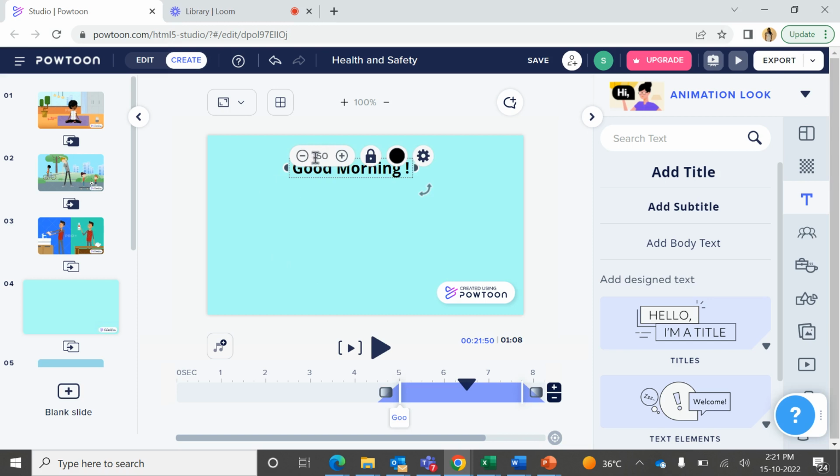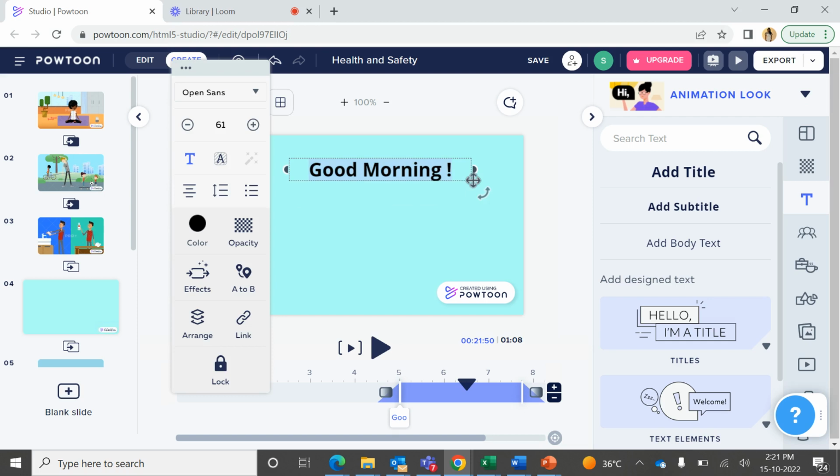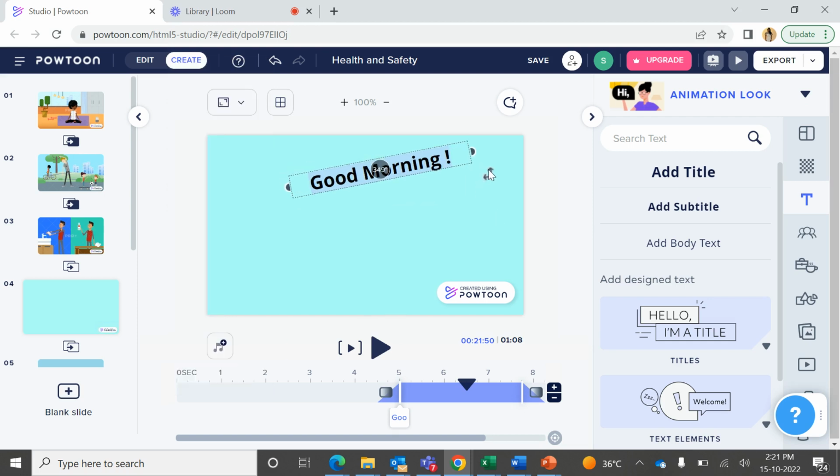Here, these are the font size options. You can increase the font size more if you want by clicking on the plus sign. And from here, the placeholders, you can make it larger, or you can turn it around if you want it tilted. And again, this lock icon will lock the text box in that area. You cannot move it around, you cannot delete it, no operation can be done on it.